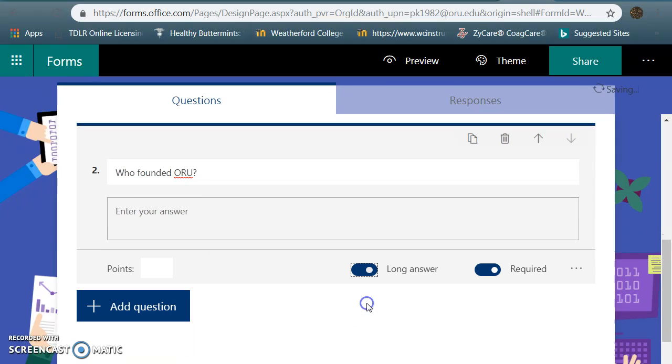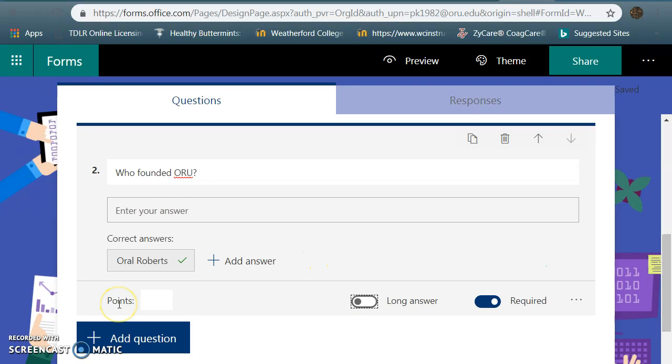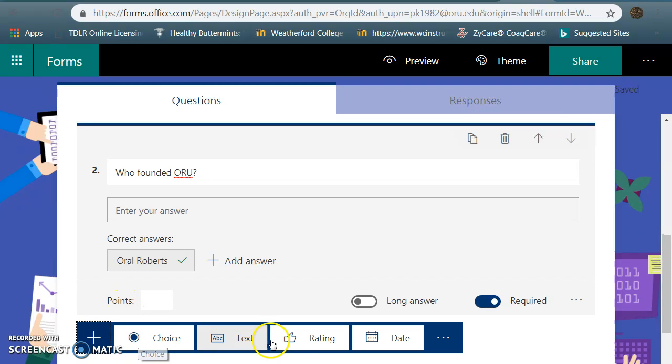And long answer, so that's just if it's going to be like a paragraph, you know, going to be more than just a couple of words. So for this one, Oral Roberts, that works. And so we'll go to our next question, rating.